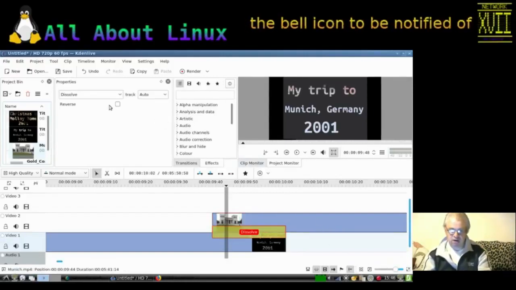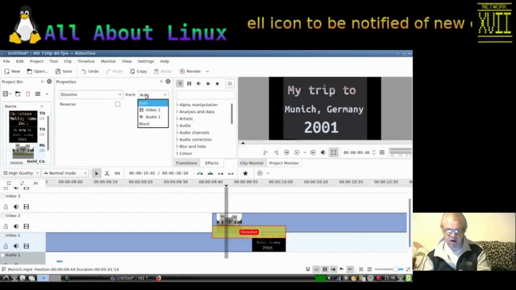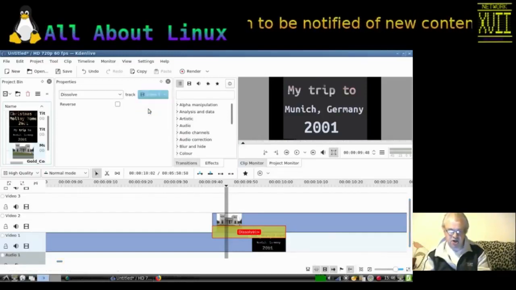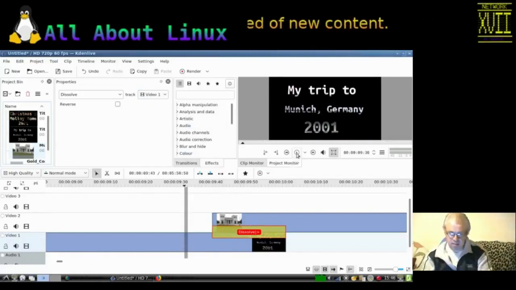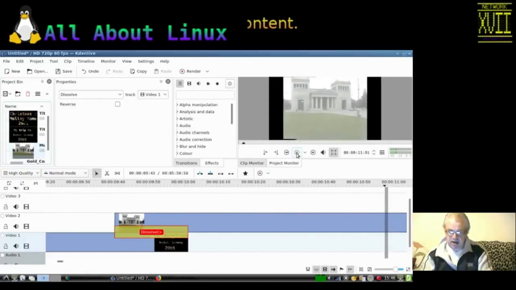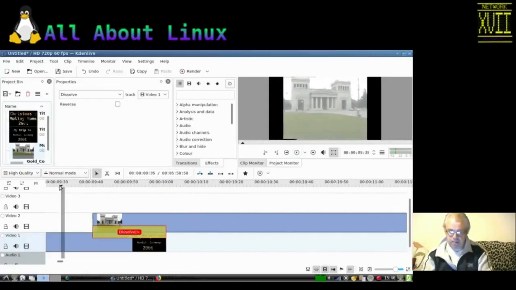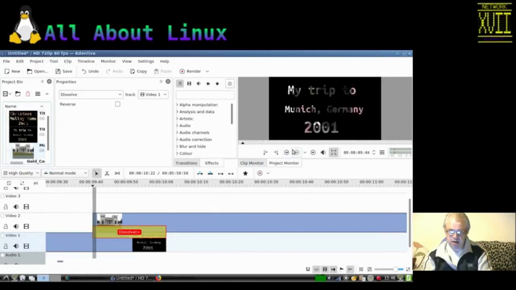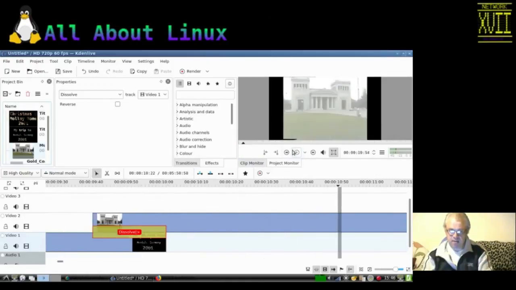It's at dissolve at the moment, so I'm going to have a quick play of what it looks like. I'm going to change that from auto to video 1, what we're using. Sorry about that, a fly was flying around. Okay, that's what it looks like. Happy with that. Great transition effect, fade in and then it fades into the video.